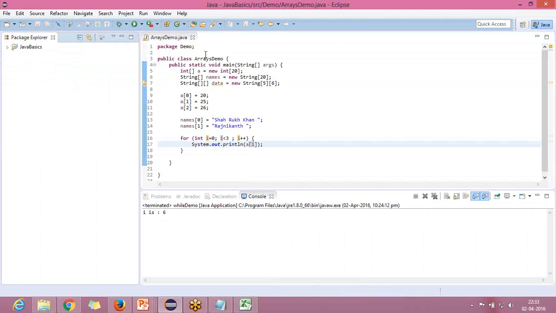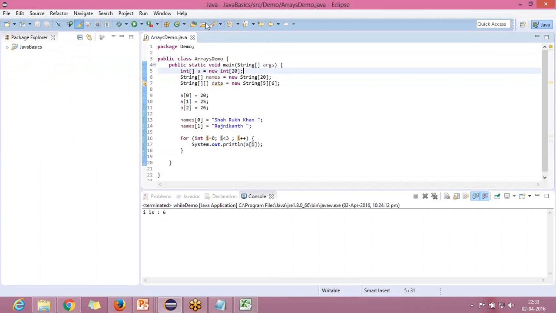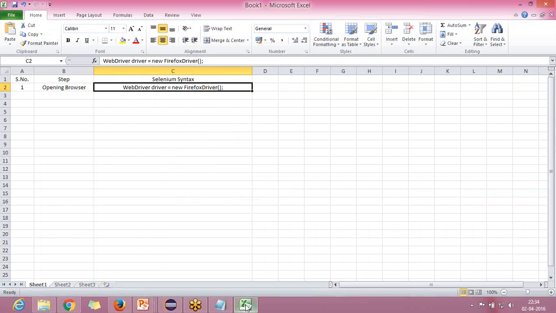So Bindu is asking one question: is it case sensitive? Yes, Bindu, it is case sensitive. As you can see, I've written web, then I've written D in capitals, right? So we have to write it in this way only. Firefox driver, as you can see, F is capital, D is again capital. So this is case sensitive. We have to write it in this way only.